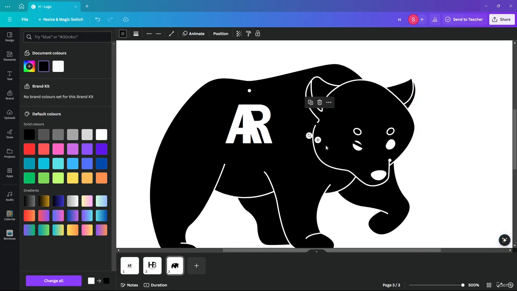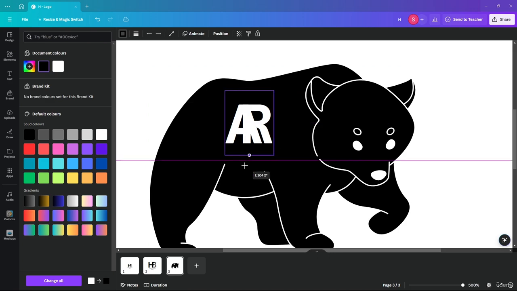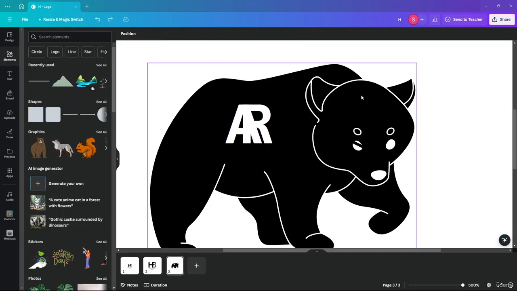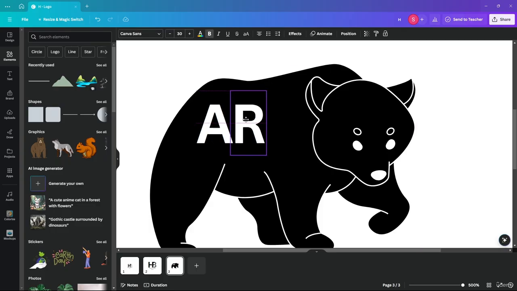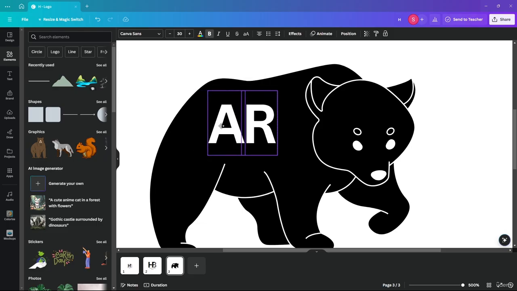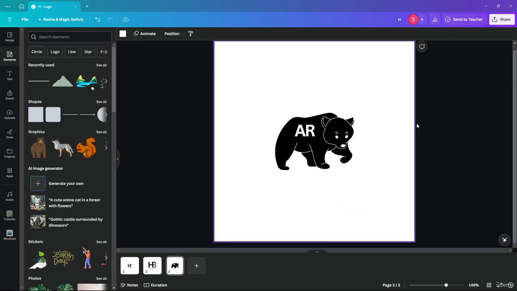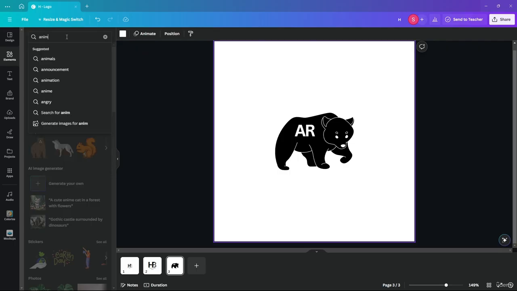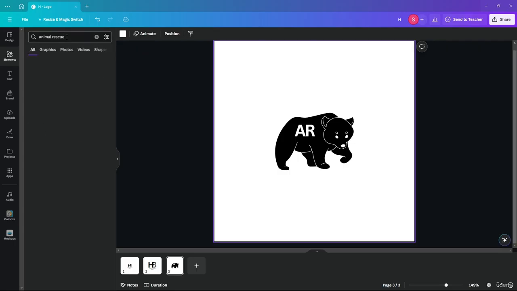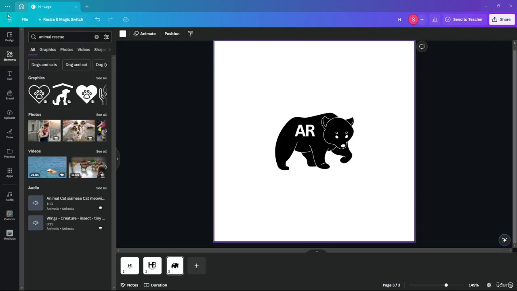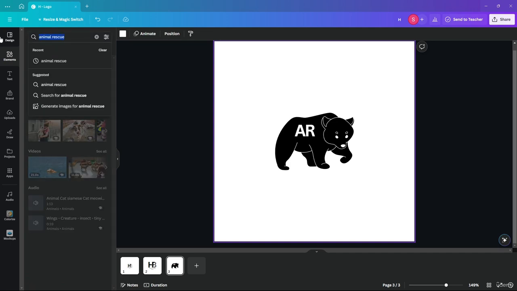Then I'm just going to go ahead and move these dots into the perfect space over here. But I don't want AR to be so close. They were already good when they were side by side. AR, animal rescue. So if I were to go for animal rescue over here, what will I find? As you can see, there's a heart shape, right? So I need a heart shape.